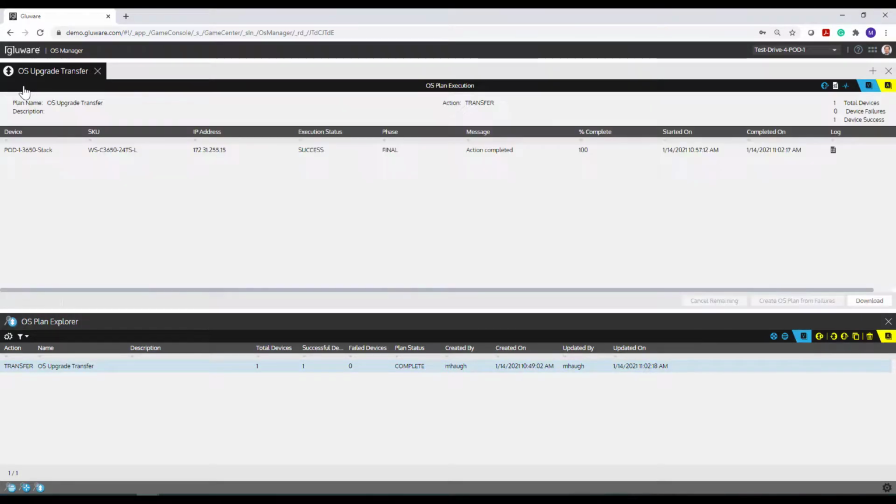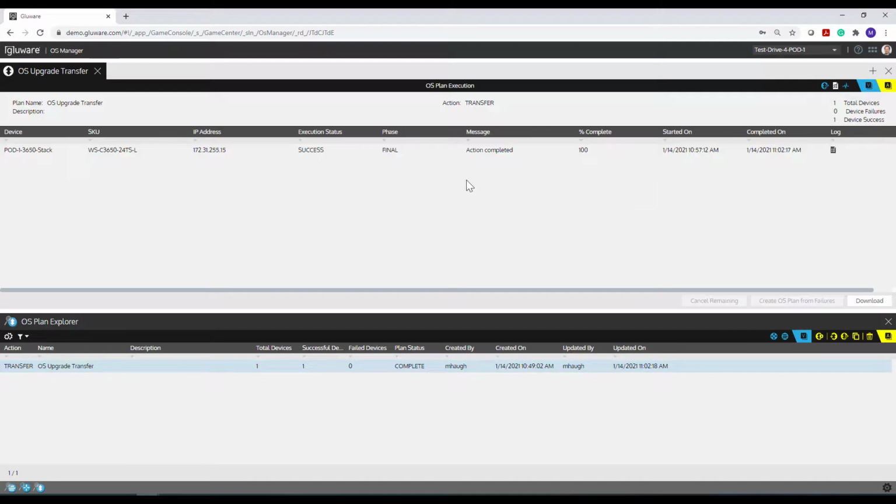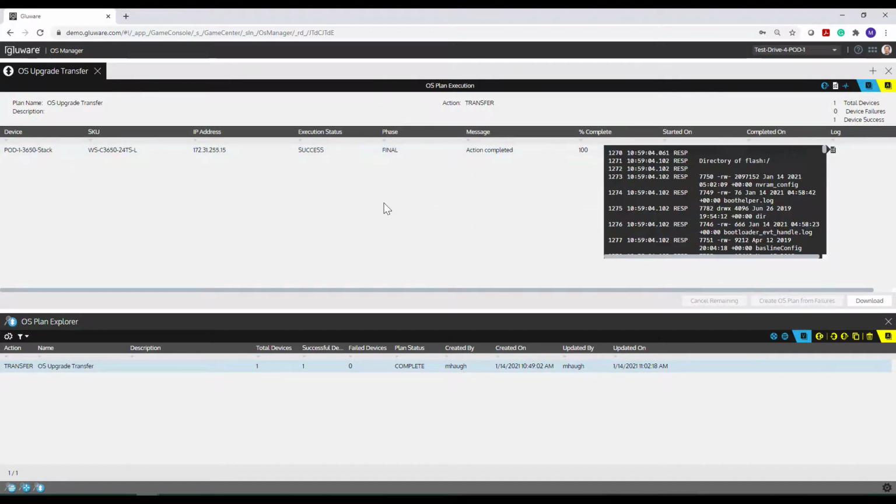And you can comb through all the details and see what Gluware has done. So I'll jump back to the detailed view. Also, you can navigate to the activities view, and this is where you have a summary level of the plan or what was run. So this is summary level. Back to this view here, this is your per device view, and you can navigate into the device logs.